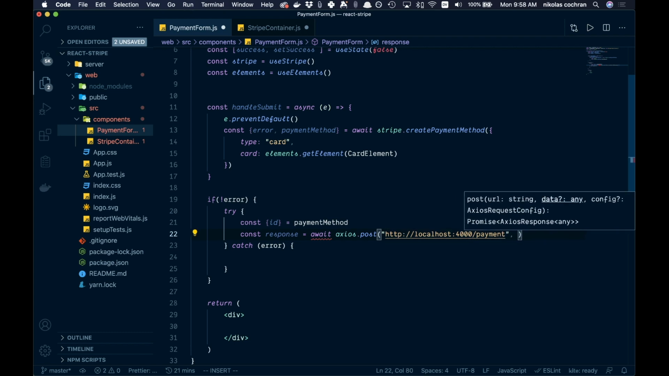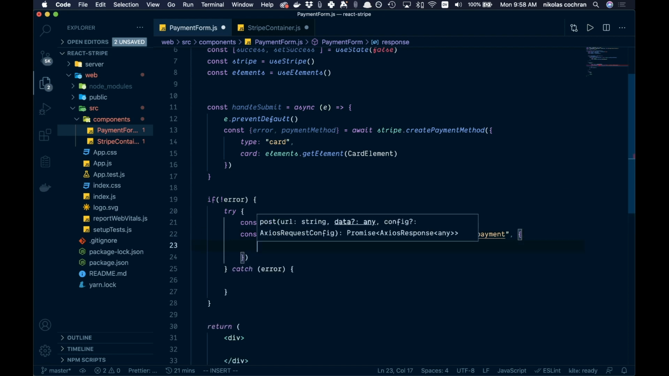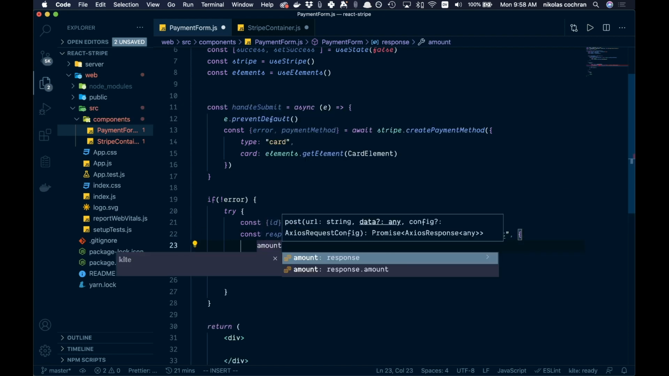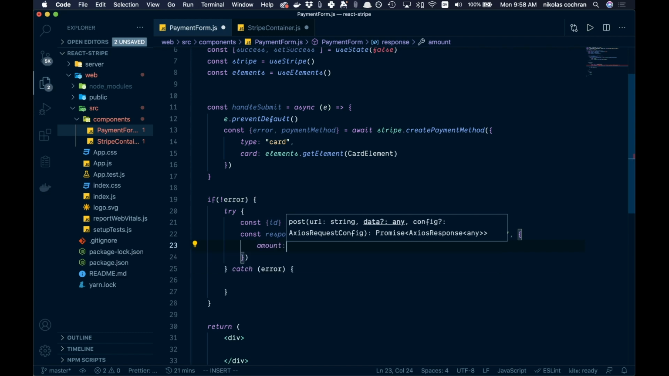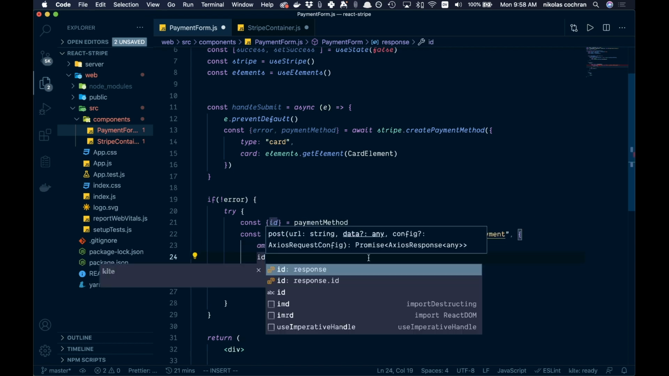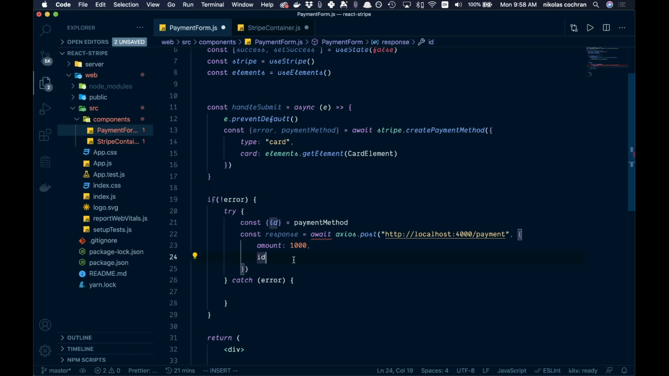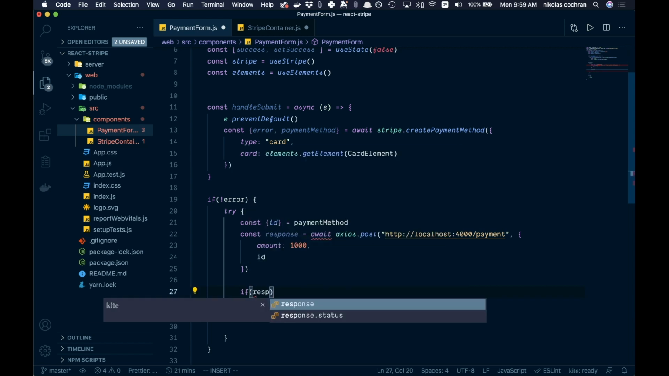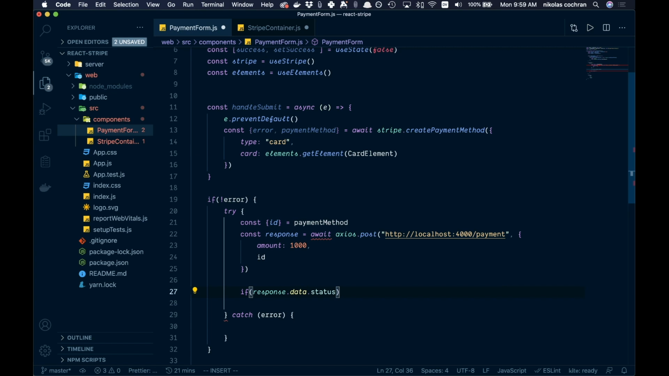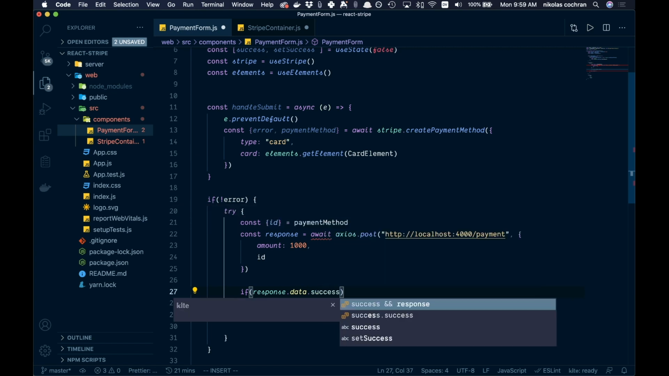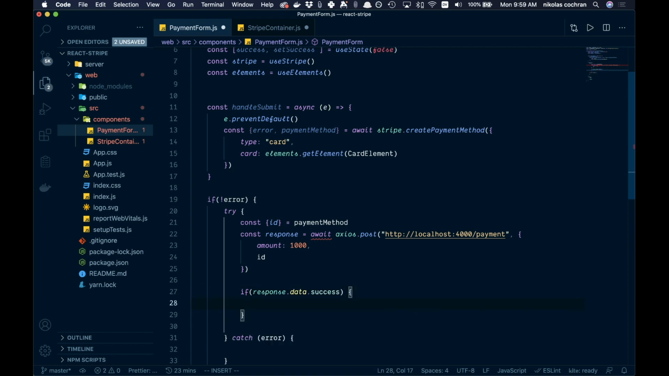Okay, and then we're going to pass in our second argument here, which is going to be the amount. Now the amount in Stripe is going to be in cents. So for us, it's going to be $10. So that's going to be 1,000 cents. And then we have to pass in the ID that we just destructured from the payment method here. So that ID is going to be id, or we could just put id like that. All right, so that's looking good. Come back down here. And we are going to go if the response.data.success, then we're going to just console.log, and we are going to say successful payment.